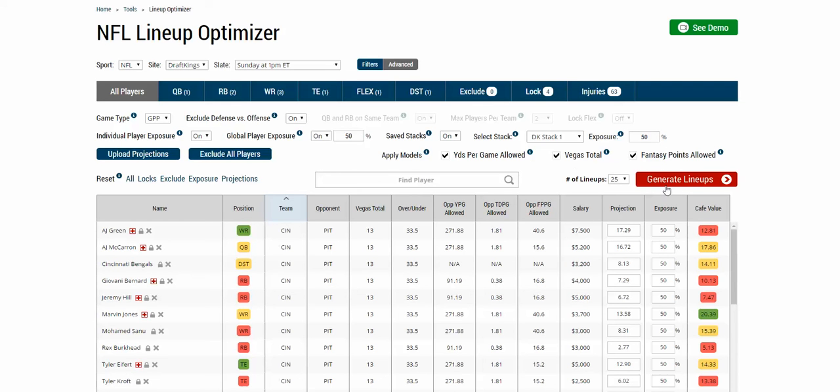And then you just simply generate lineups and you get the optimal lineups.